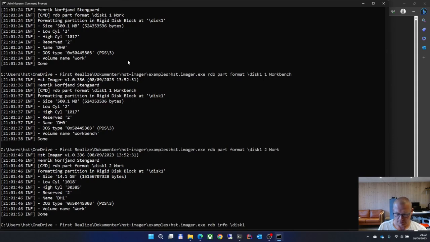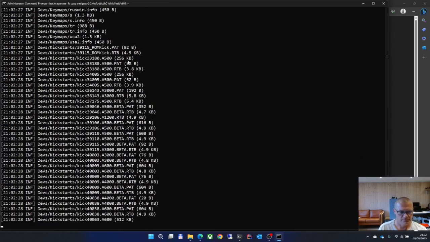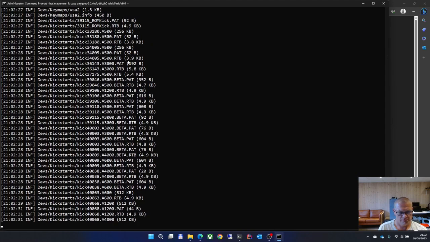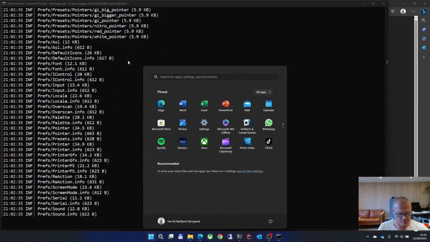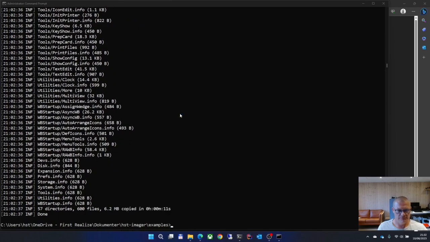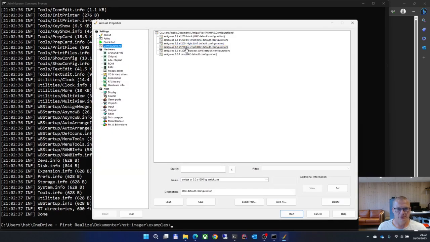So we'll just tab up a few times, arrow up until we meet the copy. Where was it? This copied from 3.2 DH1 to disk DH1 recursively. Yes, redo that. And meanwhile, we'll just prep running WinUAE as administrator. Load the configuration by script.